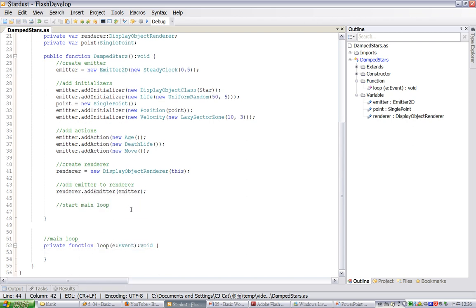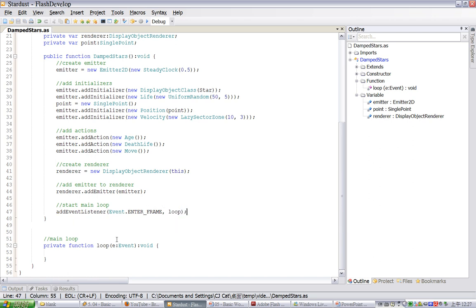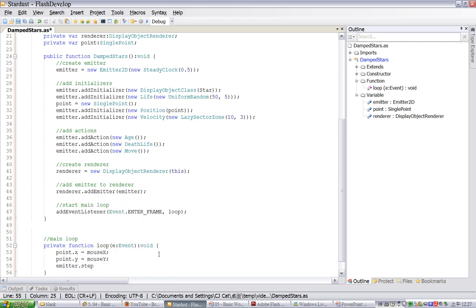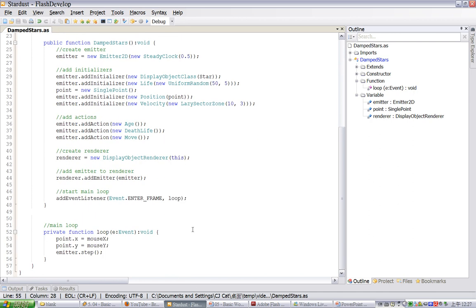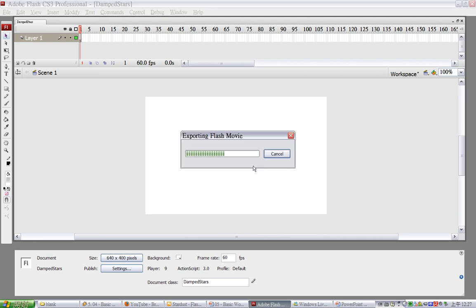And start the main loop. And I'll use the addEventListener, ENTER_FRAME event loop. This is my listener. And in this listener, I want to update the point's position to the mouse position and call the main loop, which is emitter.step. Okay, now let's test the code. I'll test movie by pressing Ctrl Enter.